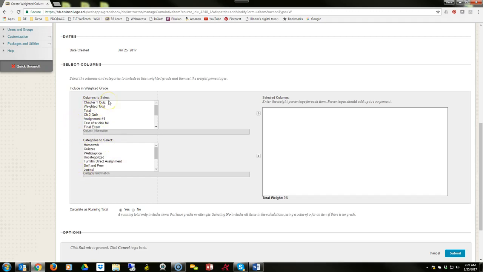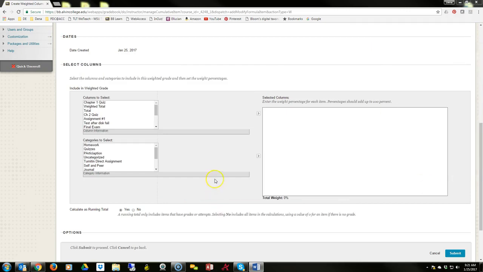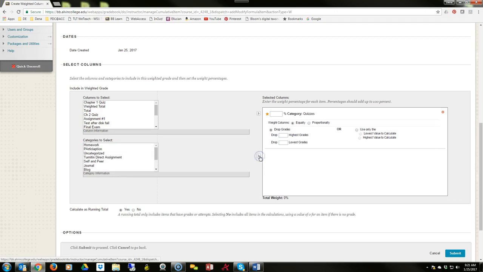This option shows every individual column in your Grade Center. This section shows just the categories. So let's look at our grading scheme one more time to remind us. Quizzes 20%, homework 30%, participation 10%, and final exam 40%. So let's choose quizzes first. I'm going to move it over. And it says, what percentage is quizzes? I'm going to tell it 20.